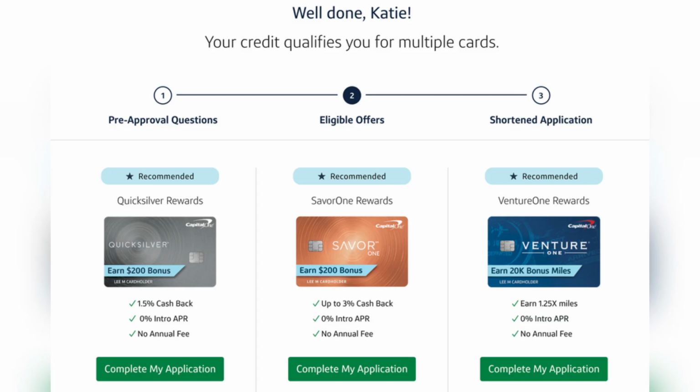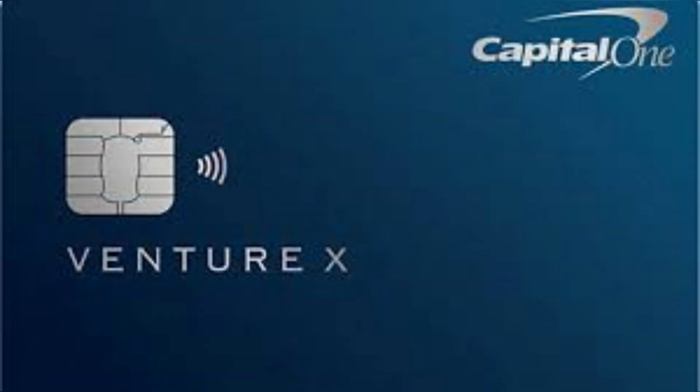You'll be asked to fill out an application with your personal information, such as your name, address, income, and social security number. After completing the application, review all the details carefully and submit it.